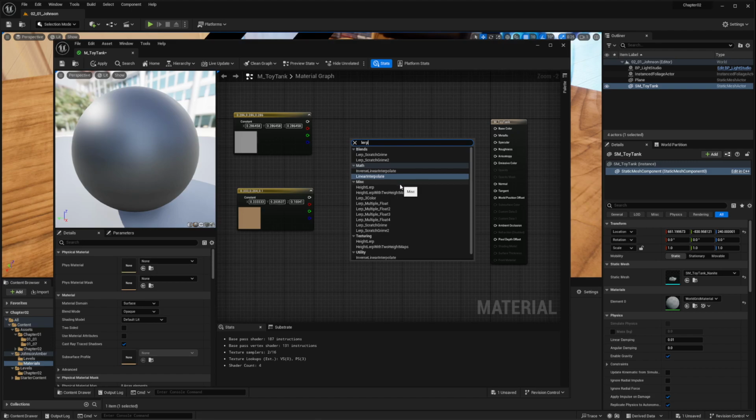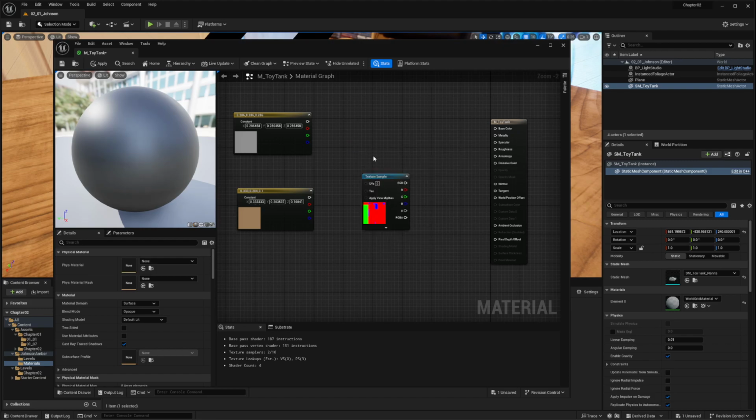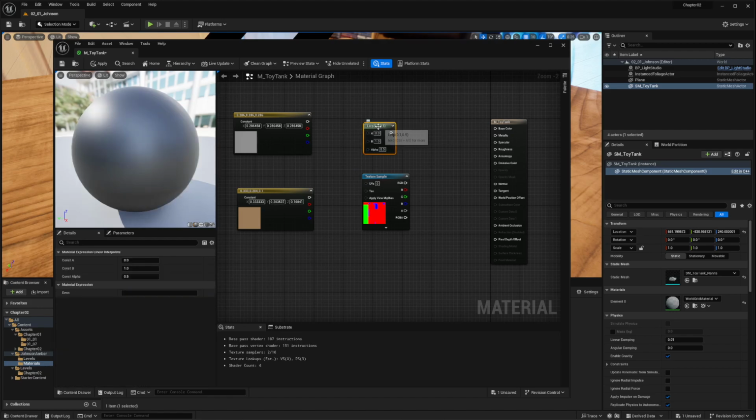There's a lot of different lerps though. And the one that we want to use luckily has a shortcut key, because honestly, you do use this a lot. And no surprise, if you hold L and click, you get your lerp. So the way that we set this up, put your brown into the B, put your gray into the A.